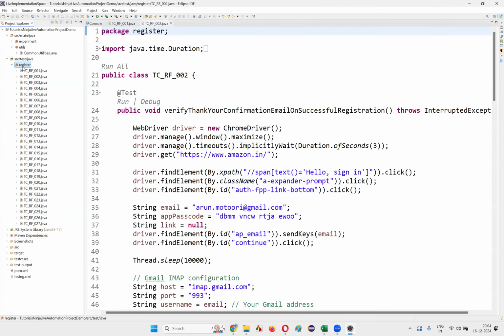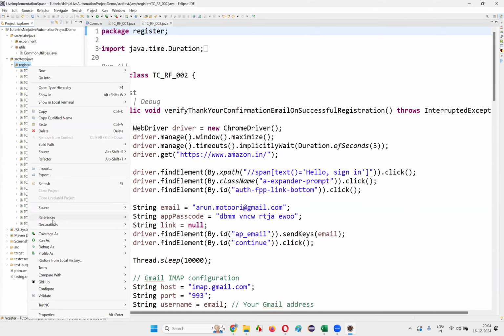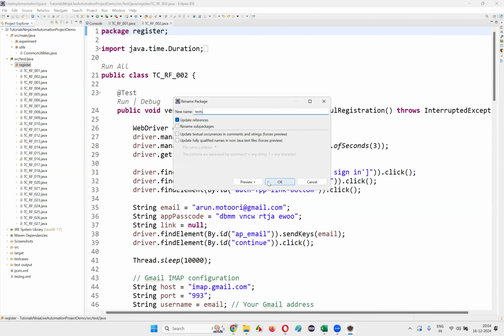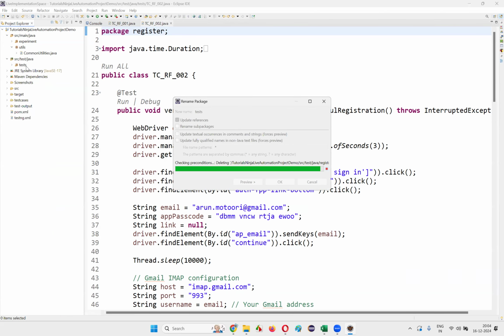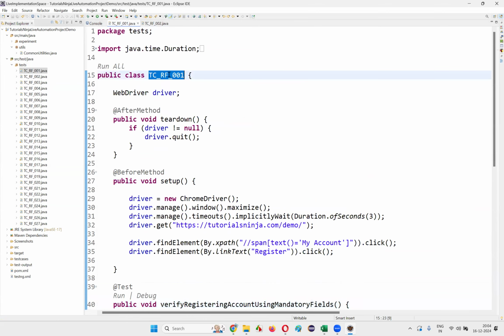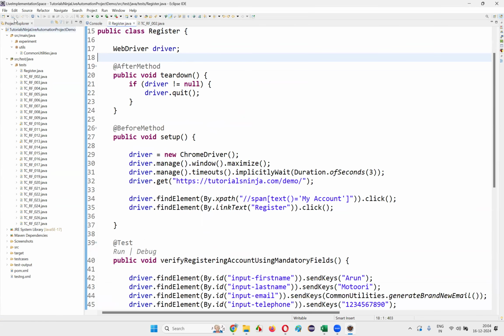Here, I'll rename this register package. Right click, refactor, rename this package name to test package. Click on OK. In the test package, we have the files from 1 to 27, right? In that, the first file, I'll change the name to register. The name of the class I'll change to register, rename file name to register.java here.